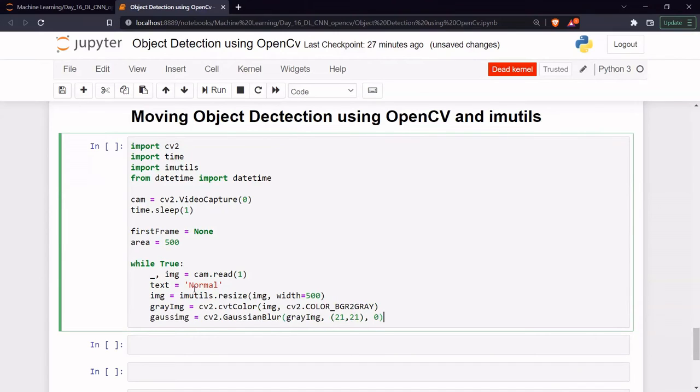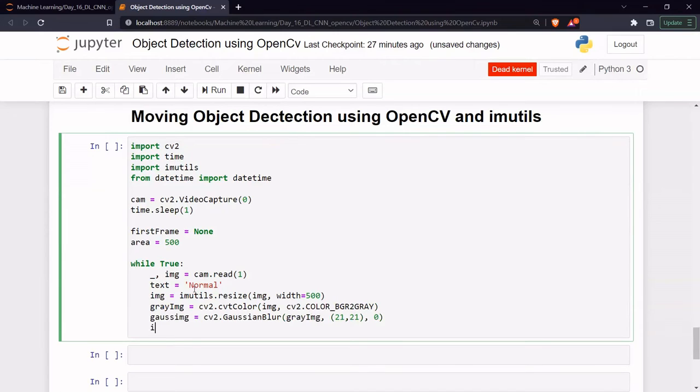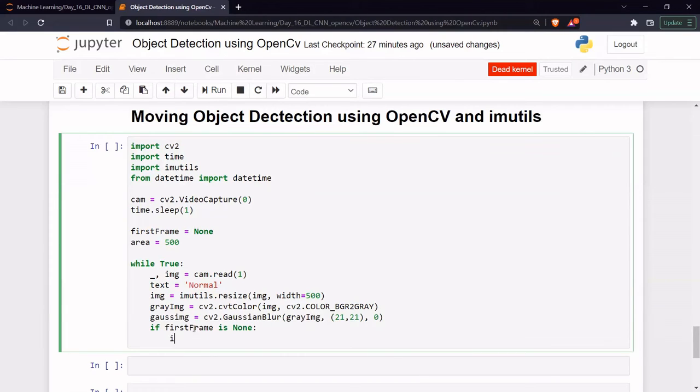Okay, not too blurry. And then if my initial frame is empty, which is none, so I have mentioned it as none only, right? So it will run one time. Afterwards, when the second and third frames come, this particular line will not run. Okay, so if the frame is none, it will be first frame, otherwise it will be in black color, because no image has been registered the first time, right?